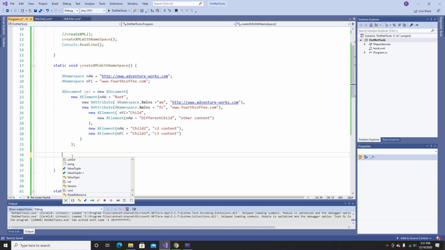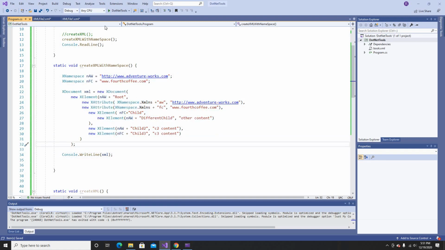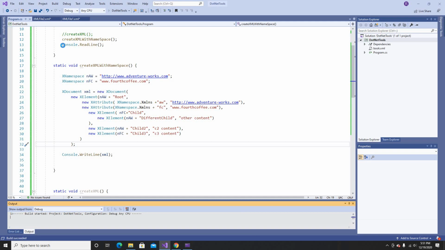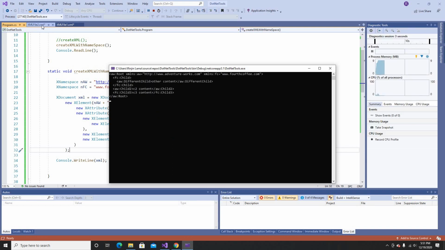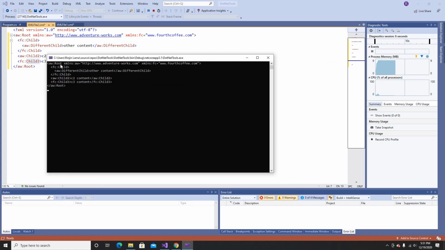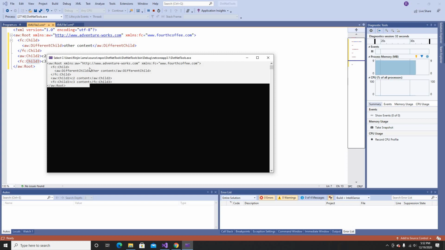So I'll do a Console.WriteLine and print it out to make sure it is the exact same XML which I created over there. Okay, now I'll just run it. It's running. Here it is. Now I'll verify whether it's the exact XML or not. First, start with the root, and yep, this is the namespace AW, this is our prefix AW, and this is the value. Of course, the prefix is FC, and this is our value here, and FC child, AW different child and other content, which looks good. And similar with child 2, FC, and perfect. This looks exactly the same as what we need.